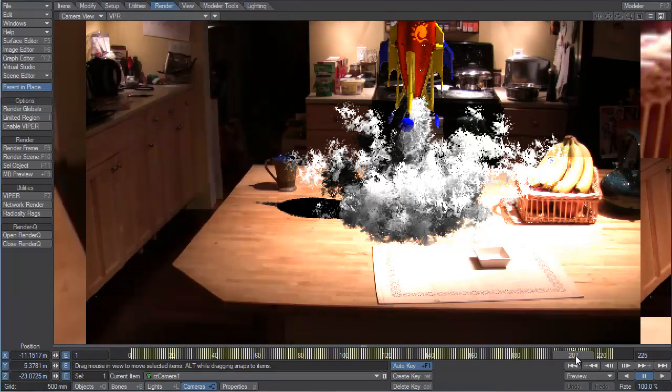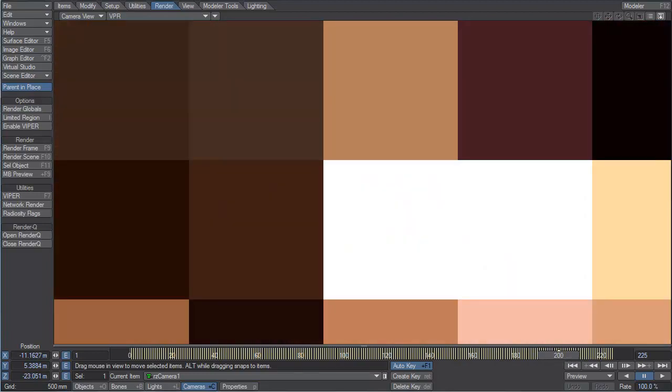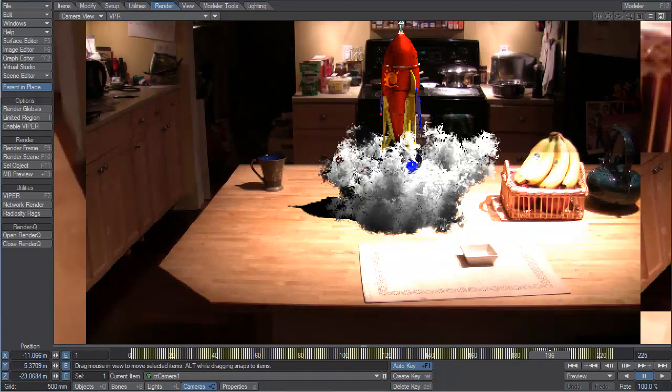Now, the trick here is that we already have our rocket as a separate render pass. And we can see that the smoke at times is in front of or behind our rocket. Let's just find a good frame here. This is a pretty good one. So here we have smoke that's in front of the rocket, and we also have smoke that's behind the rocket. So we need a way to cut our rocket out of this smoke. Here's how we go about doing that.